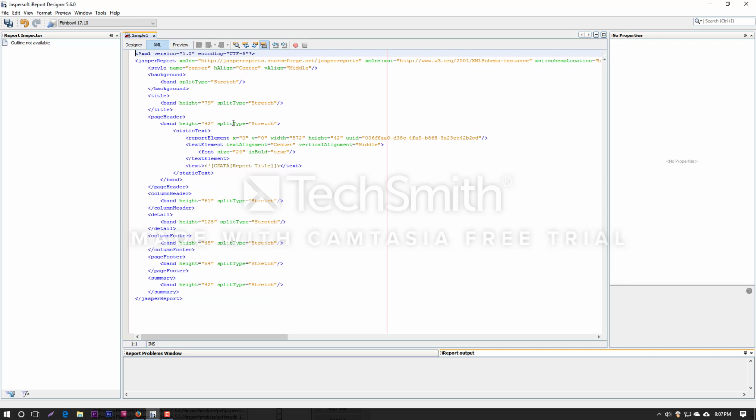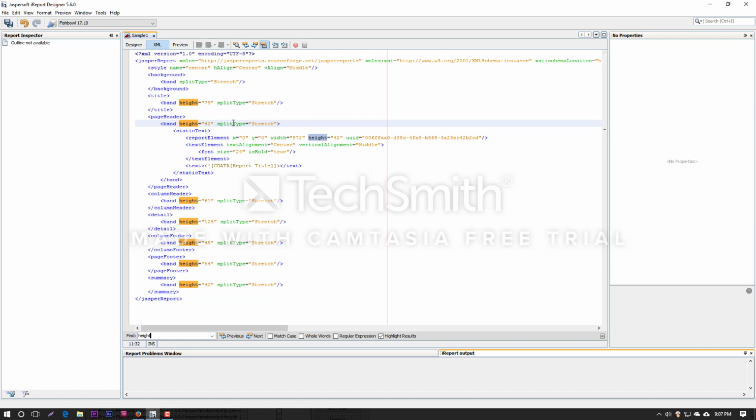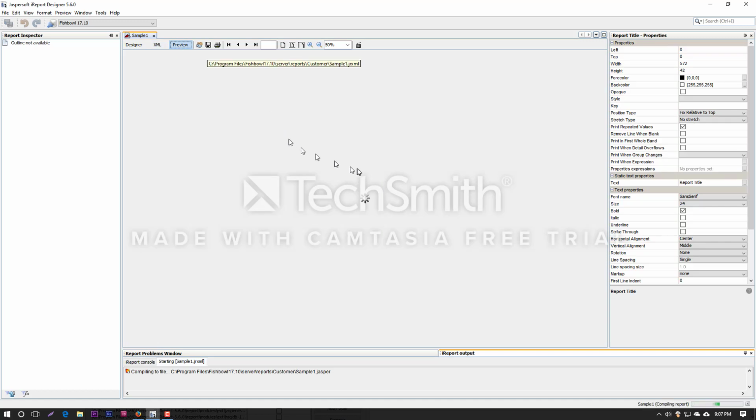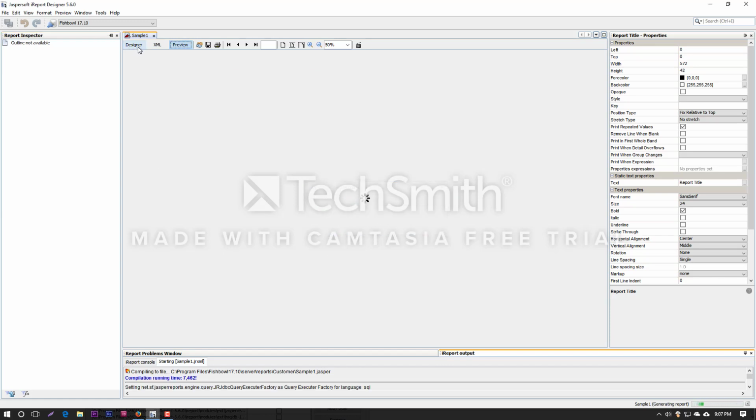Sometimes, if you get an error message and you're looking for where that might appear, you can come here and do a control find and type in something you're searching for, and then it gets all highlighted nicely. You can also do preview, which actually executes the report, connects with the database, and returns any data. Of course, we don't have a query yet, so nothing's going to happen there. Let's go back.